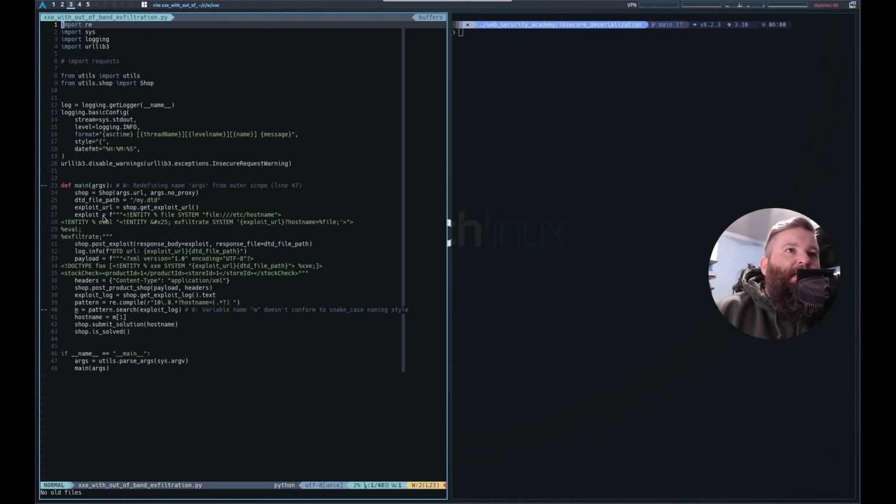So this did exploit URL. It posted the host name, posted the exploit, DTD, and then payload, it put this. I don't think that is going to work because it's going to error on this entity. We can try it.